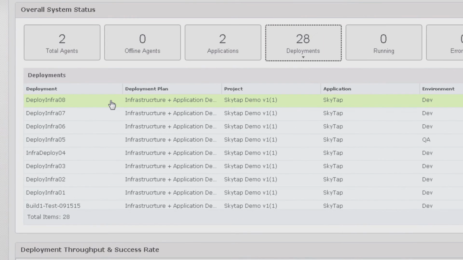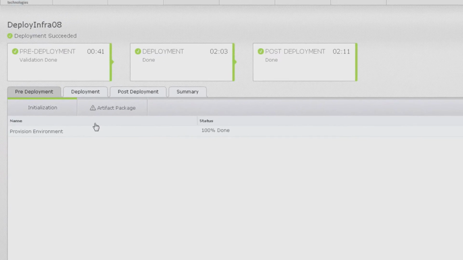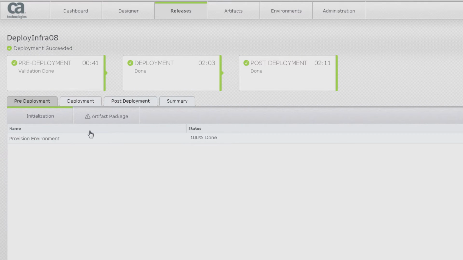The deployment Deploy Infra 08 ran the deployment plan, infrastructure and application deployment in the dev environment. Clicking on it, we can see the details of the deployment. The first step in the pre-deployment was provision environment. This process interfaced with Skytap and built out the development environment needed.